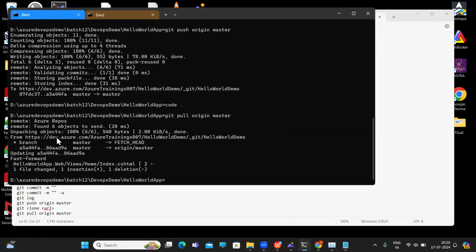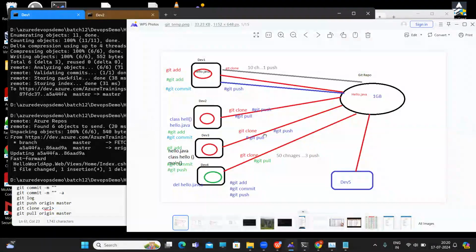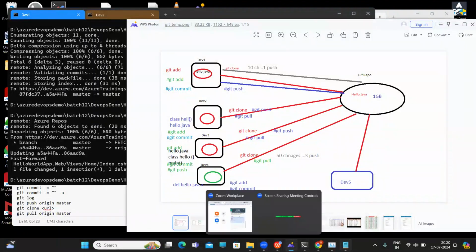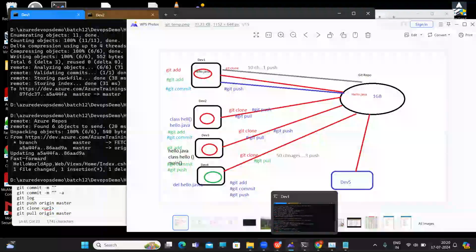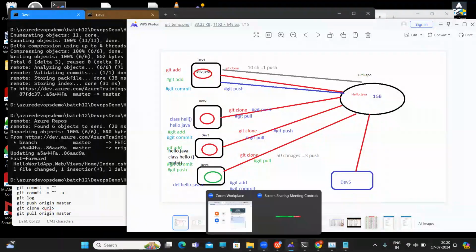Okay. Clear? Any doubt in this? The multiple developer concept, what we are trying to do here, don't get confused. Just trying to replicate whatever we have discussed here. Developer one, developer two. Assume he has modified something, pushed it, and how developer two will get the same thing. If developer two modified something, then all those things. Clear? If there are no doubts, then let us understand the branching strategies.